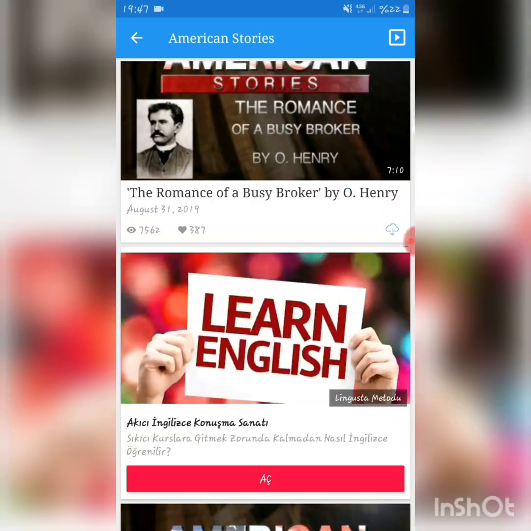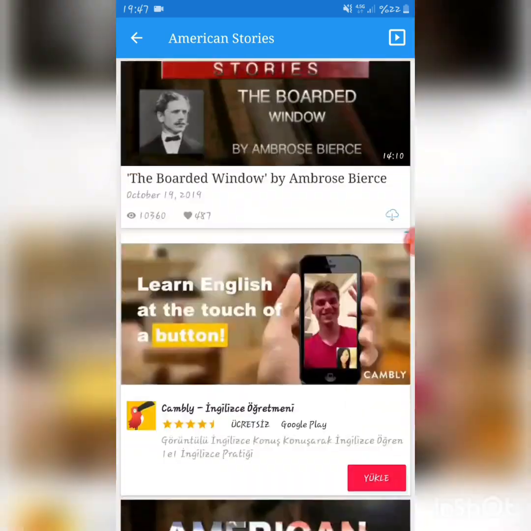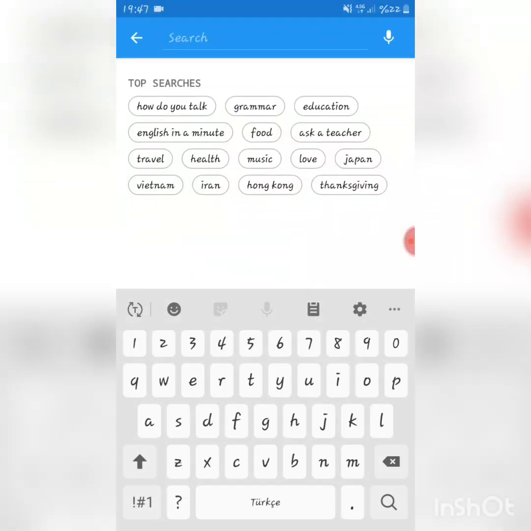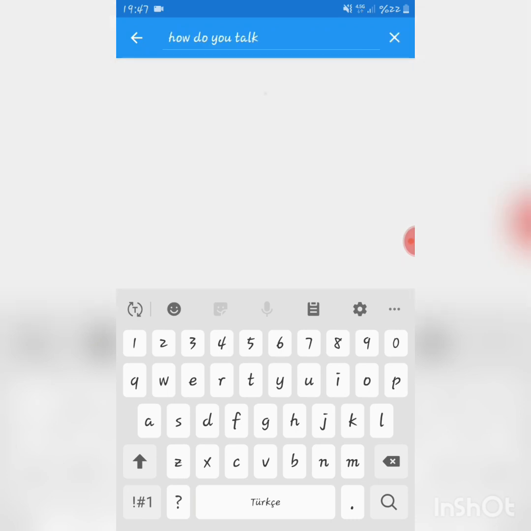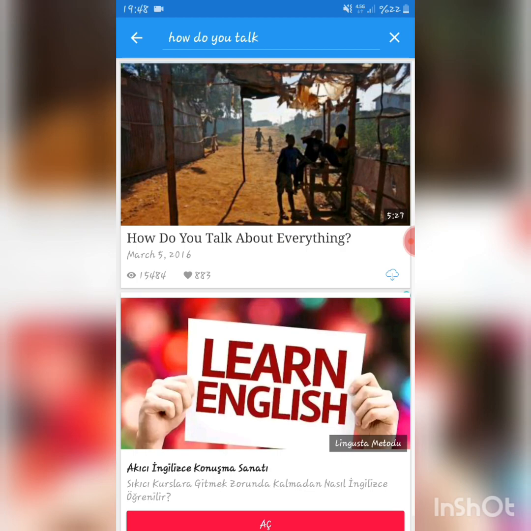And if you want to upload this news, you can do it. If you want to search different kinds of news, you can do it from this part. Also, there are top searches for you. It's a very easy way of searching, and you can select one of them. There are so many sections for you.